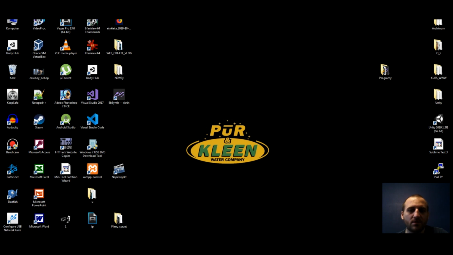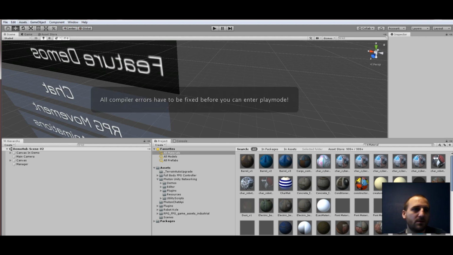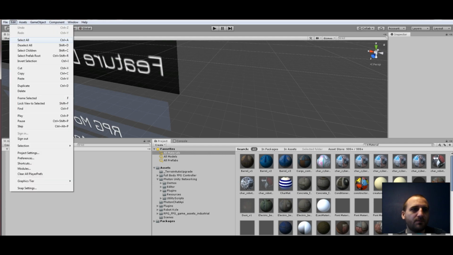Okay, we start. If you install Unity, maybe you have a problem. If you want to compile your program, you have this error: compiler errors that you have to fix. Okay, to solve it, please click Edit.